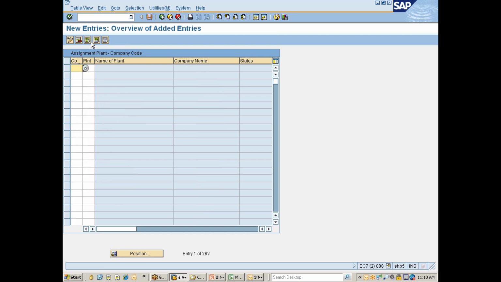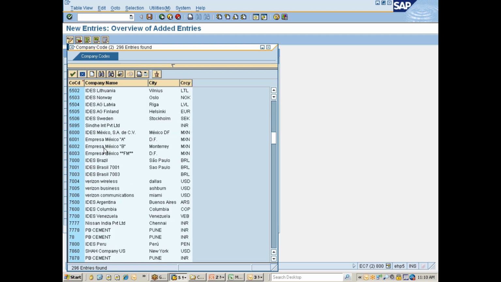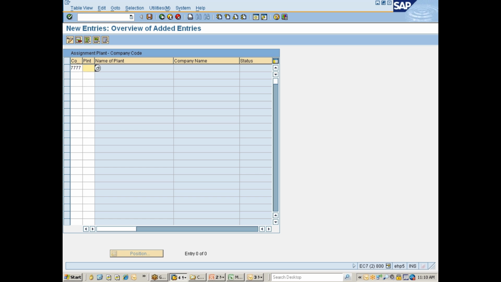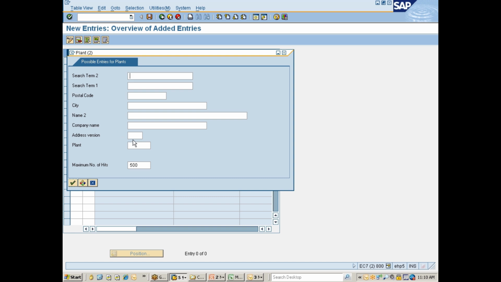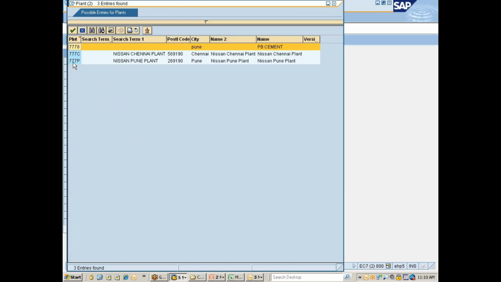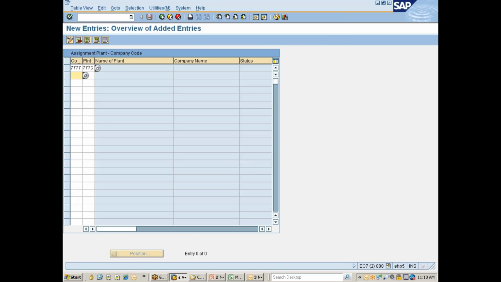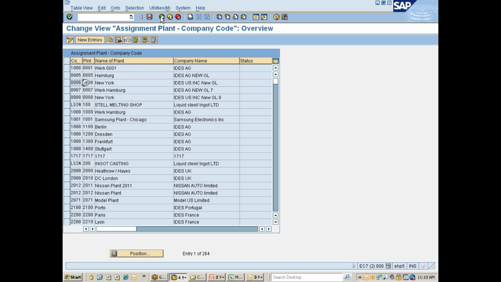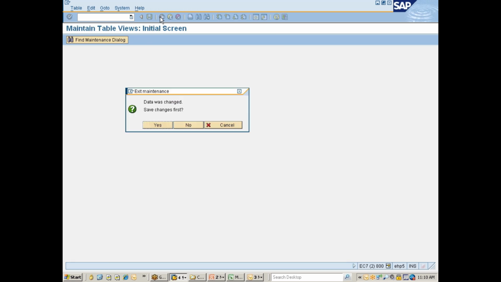Now you can go with new entries. What's your company code? 777, right? So you just go and choose that one and your plant 77C, 777, okay, 777 star. Okay, now you see here 77C and 77P. Okay, and then 77P. This is the right combination. So you have to maintain it like this. Once you are done with it, you save it.